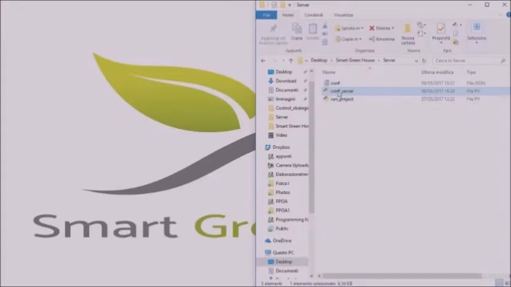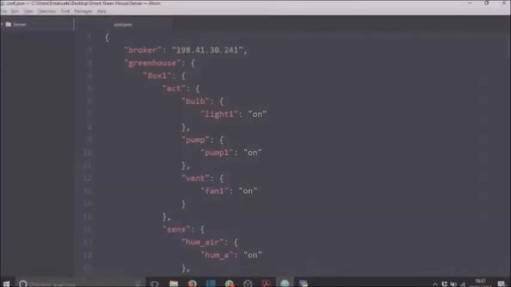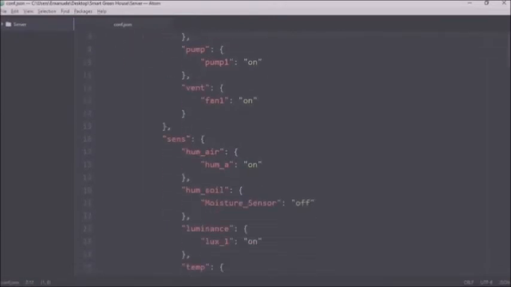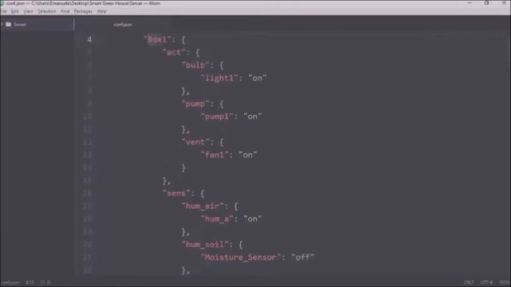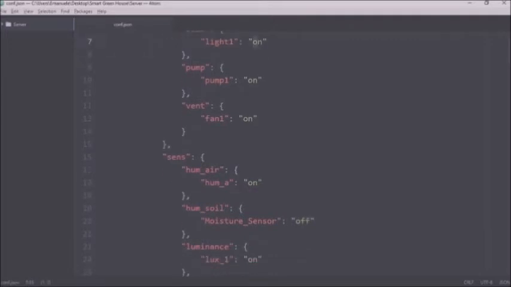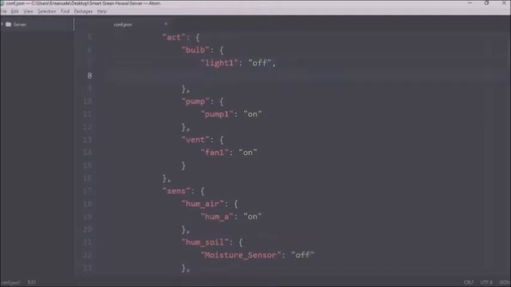We developed a server, and this server makes available a configuration file in which all the information about sensors, actuators, and control strategy is described. Moreover, the configuration file can be modified by the user.